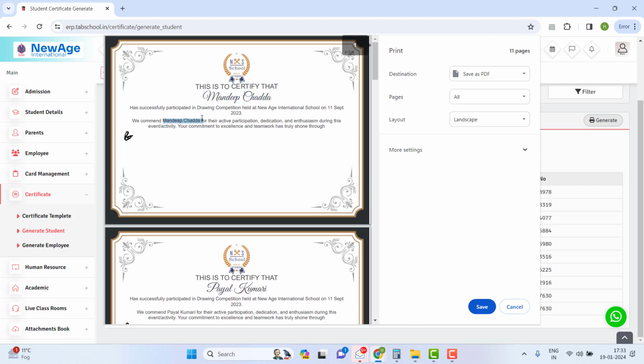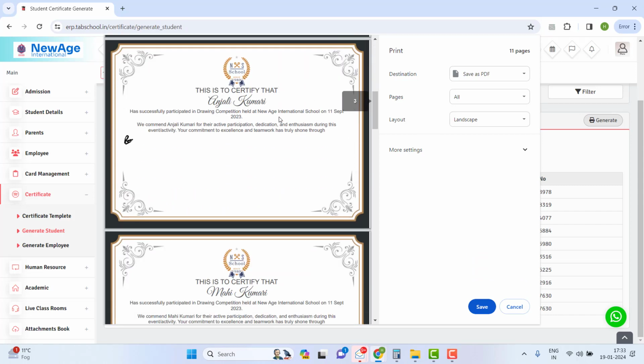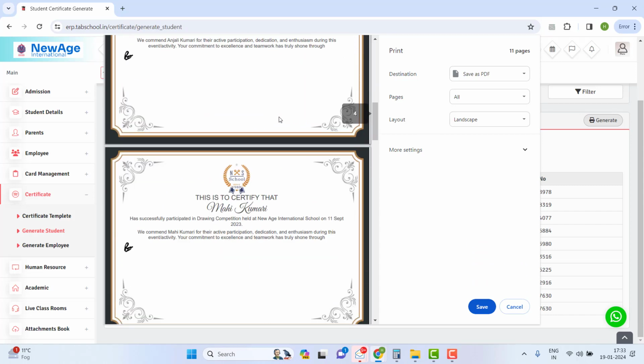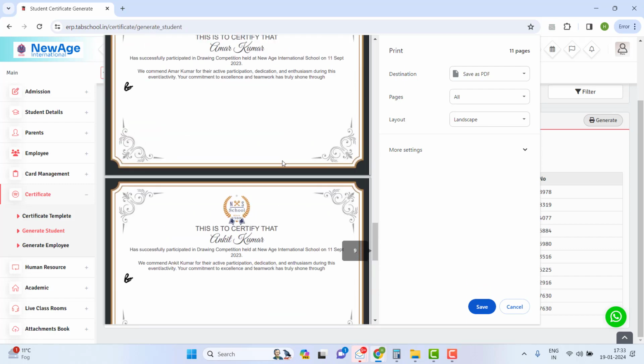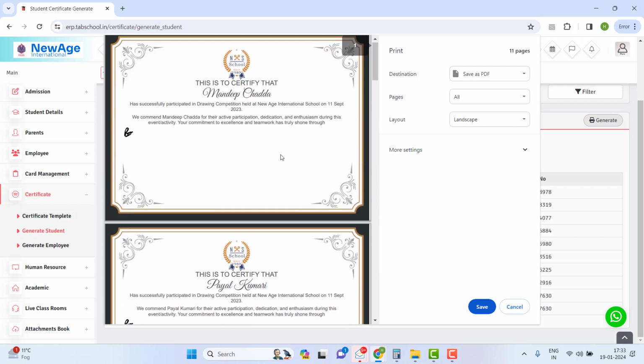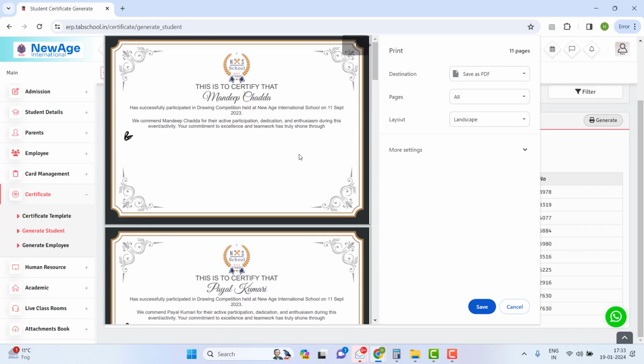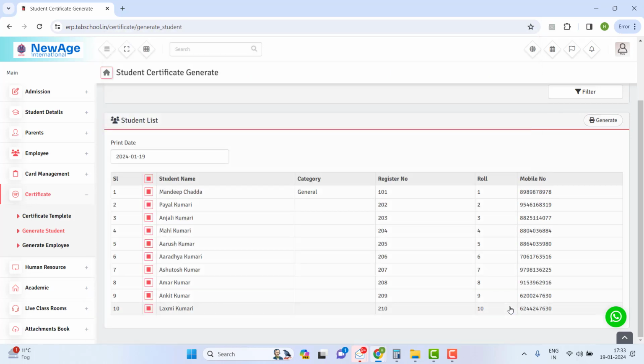Again, the name is coming here, and the signature is here. You can always add more spacing and more content to it. All 10 certificates are generated. You can take a printout, or you can save it as a PDF and give it to your printer, who will take the printout. This is how easy it is to work with certificates. This is how we do it.